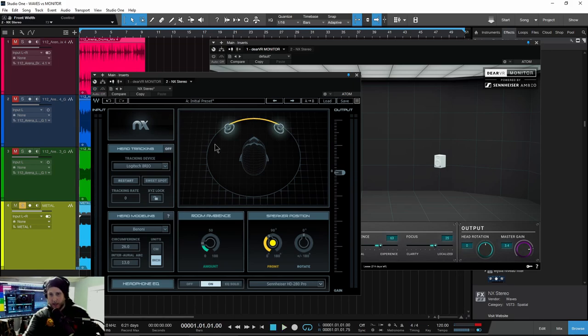So that is Waves NX versus Plugin Alliance dearVR Monitor. We'll of course have links for both of these in the description below, and of course individual videos for each of these as well to dig in deep.